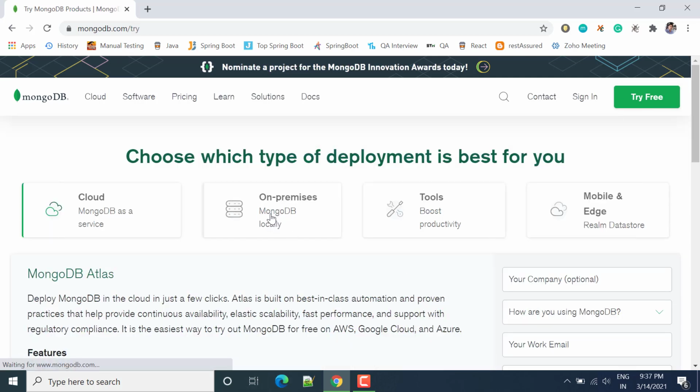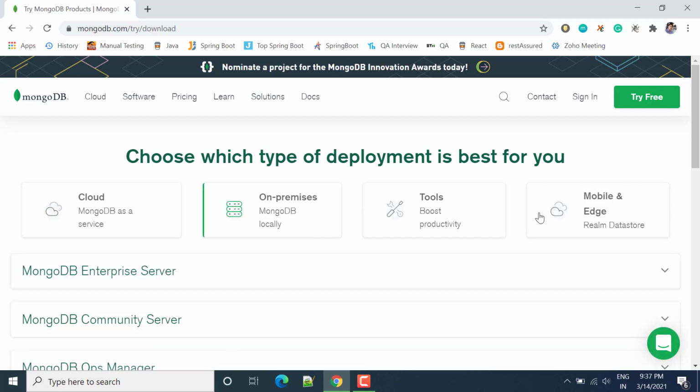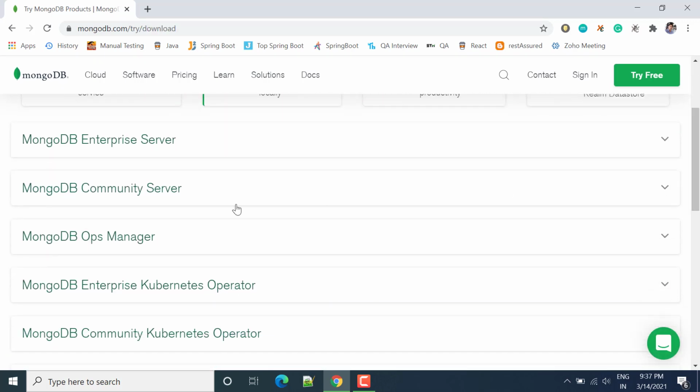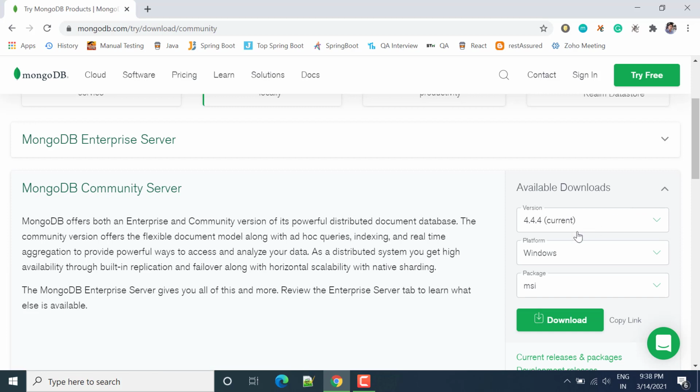After that, we can see here we have cloud MongoDB as a service. We have on premises, we can install MongoDB in our local system, and then we have build tool and etc. So we will click on premises. After that we have a lot of different options available, but we will choose MongoDB community server. From here we can see by default it is coming for Windows, so we can select Windows version.